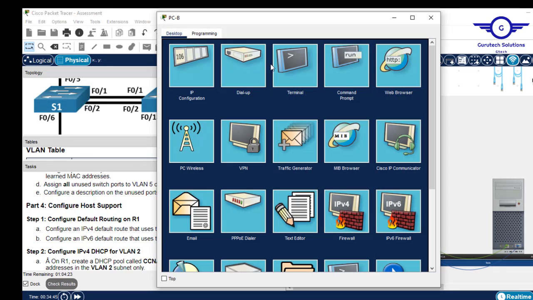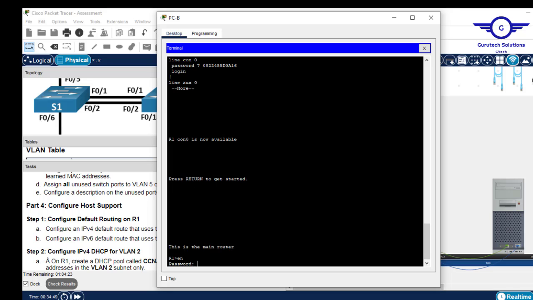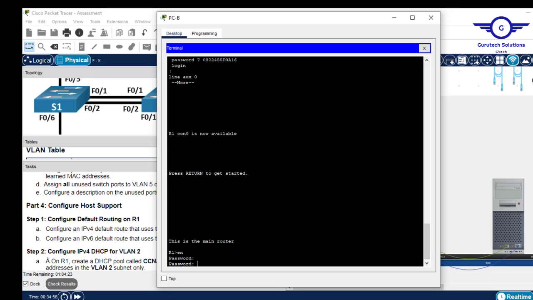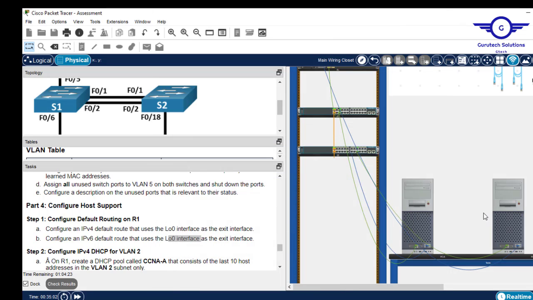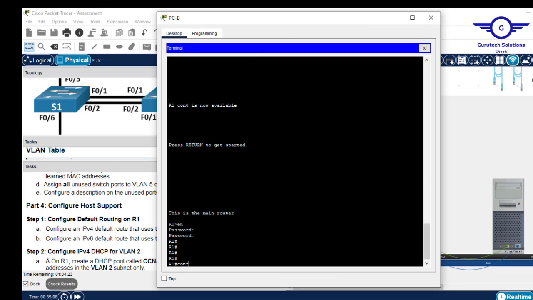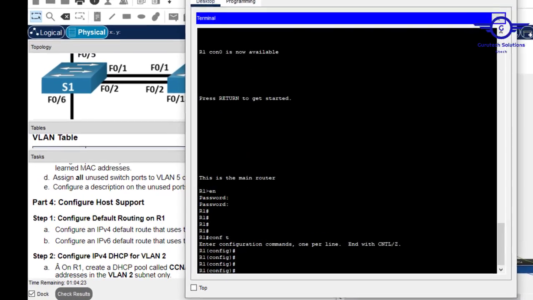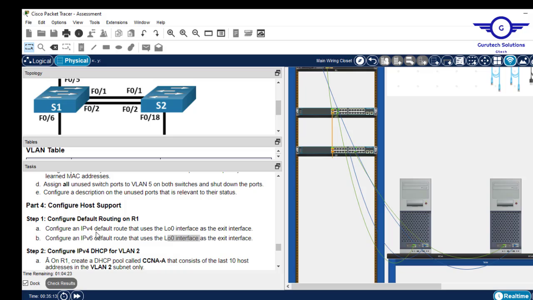So proceed to router 1 terminal, hit enter, enable, config T, Cisco. Okay, so config T. So we need to configure default routing that uses this one as an interface.